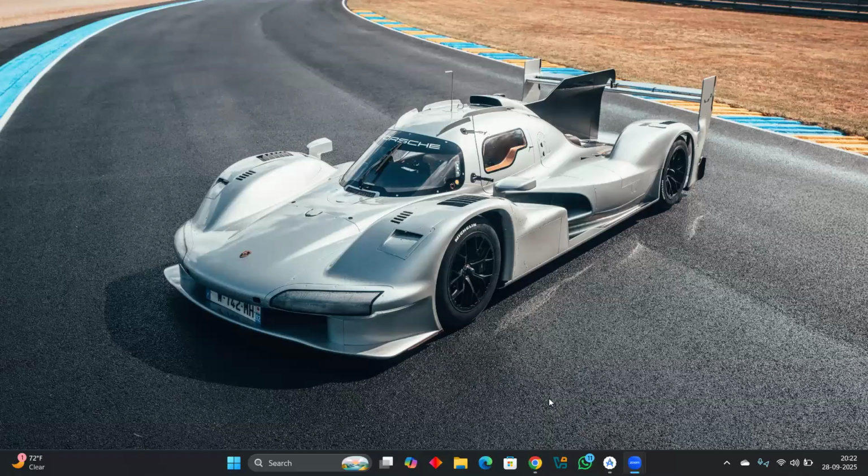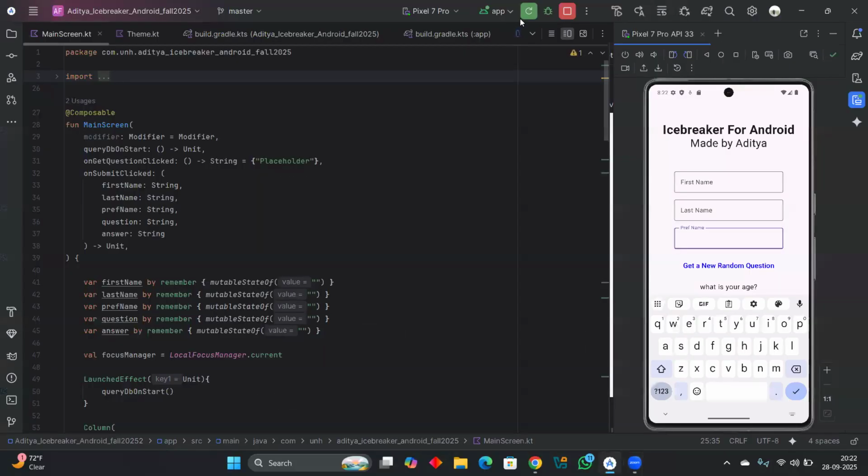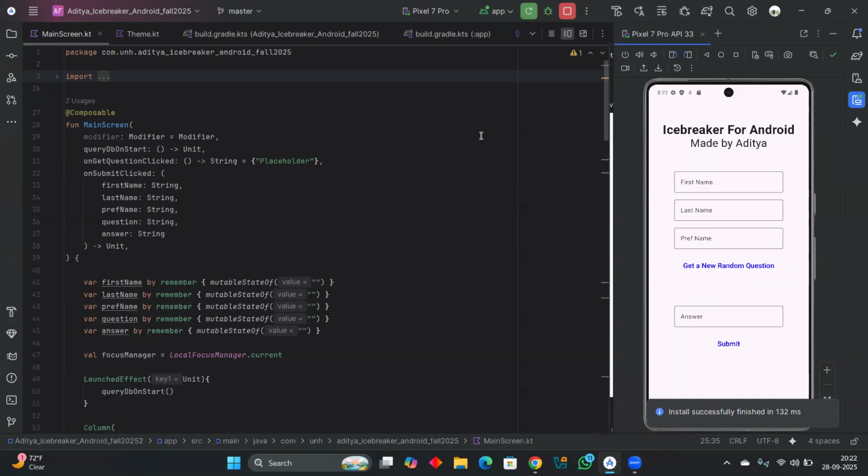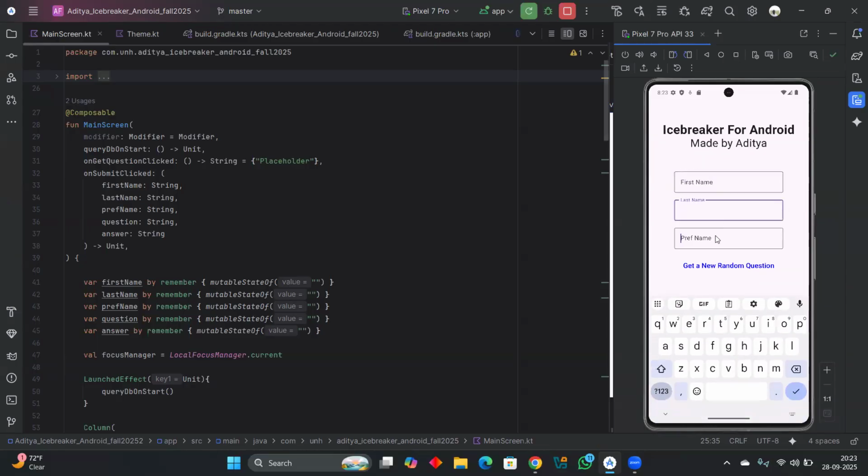Now I'm just launching my Icebreaker application. So here is the Icebreaker application after launching. On the main screen, we have fields for the first name, last name, and the preferred name, a space where the question will appear, the get new question button, and the submit button.